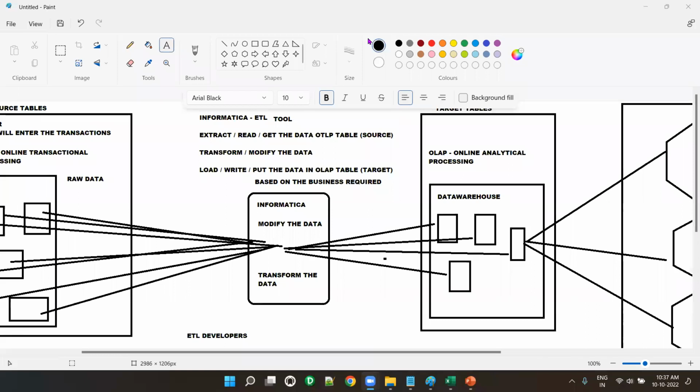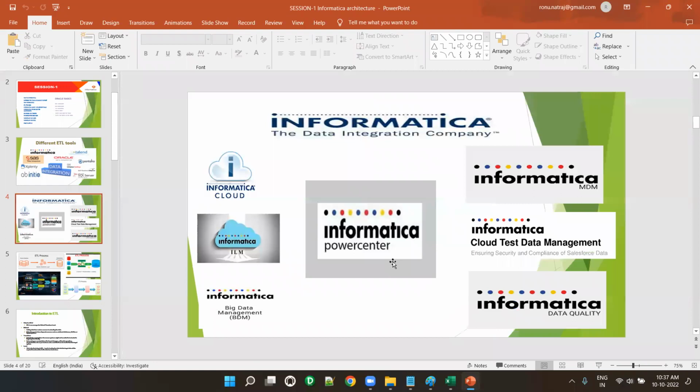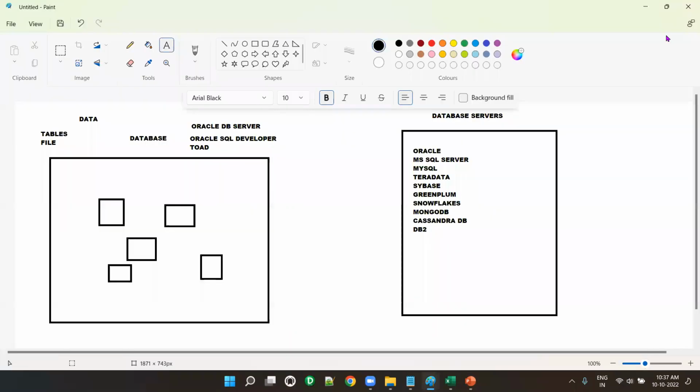Who will develop the tools? Informatica has already developed these tools. You need to use them. You are learning how to use Informatica.